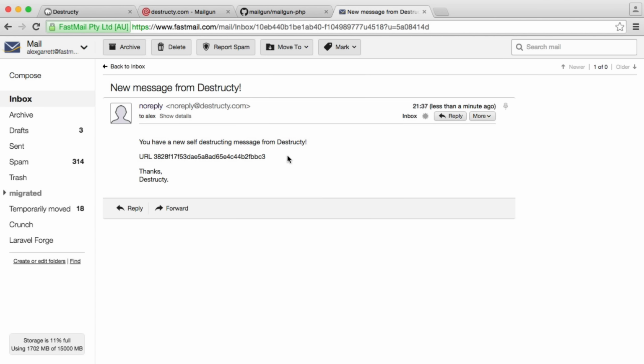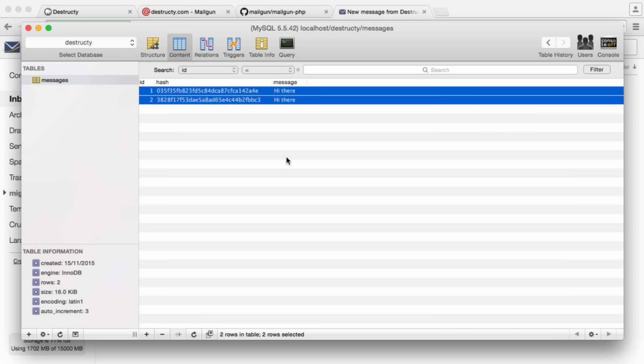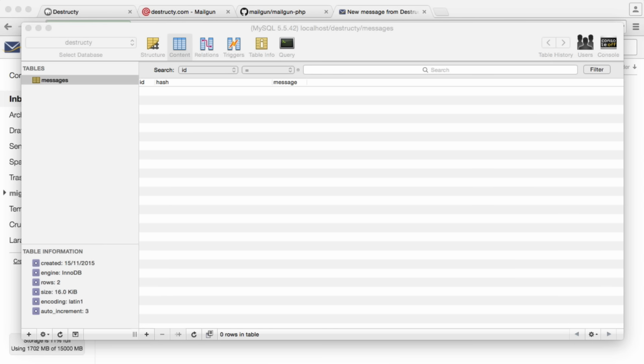So really, that is the difficult part. All that we need to do now is build up the ability to view a message. We know that it's identified by the hash, so we can pass this through to the URL builder. And then that will give the user that's received the message the URL that they can click on, and it will be looked up in the database and then eventually deleted. So let's get rid of these for now because we don't really need them. And we can now focus on actually showing the message to the user.